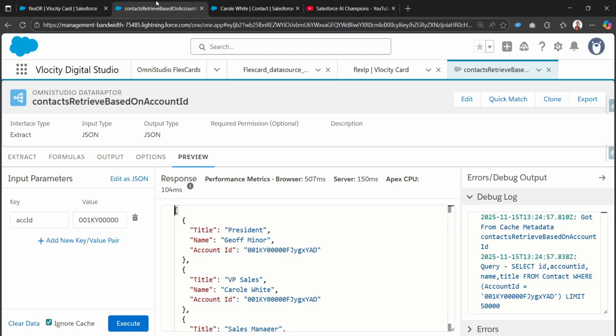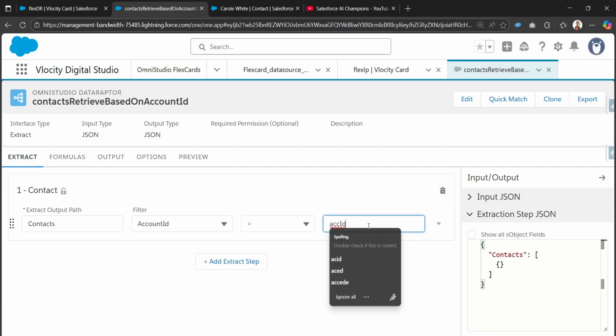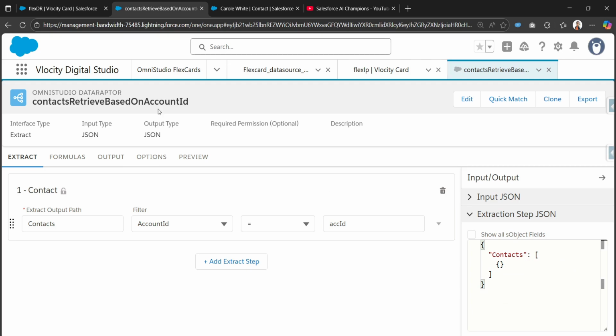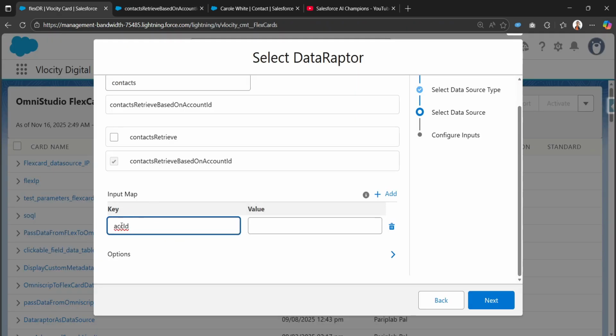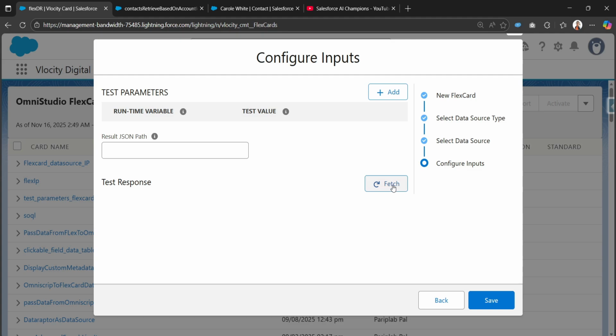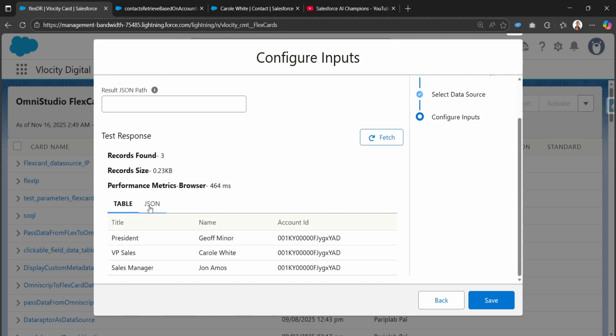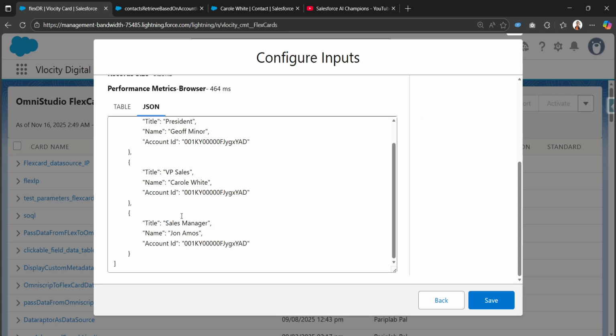And I have already shown you that in the extract path we have added this account ID as the input parameter. That is why in the key we need to provide this account ID as the key, and in the value we can provide the account ID. On clicking on Next and on clicking on this Fetch we can see our details coming up in a tabular format, and we can see the JSON as well.